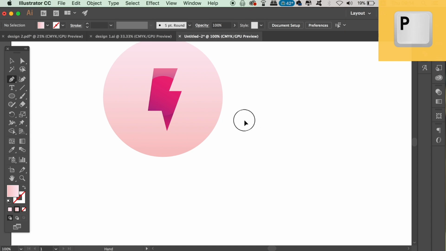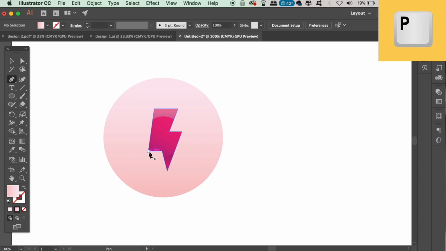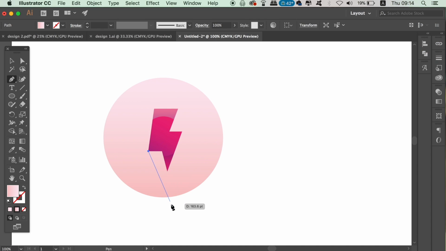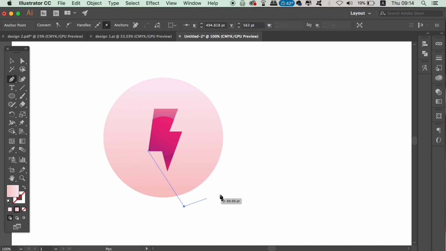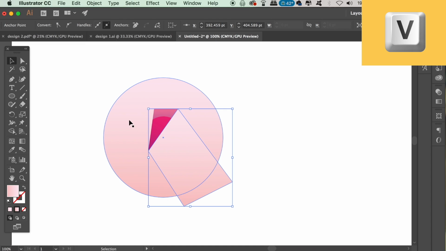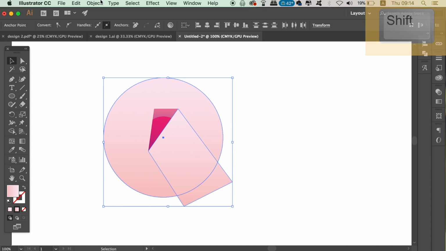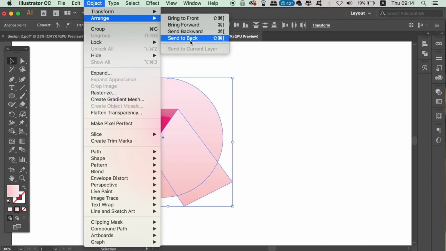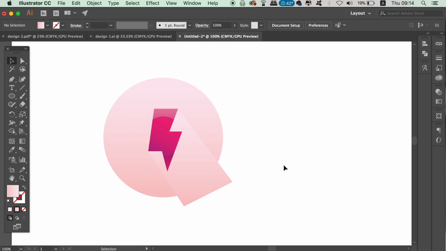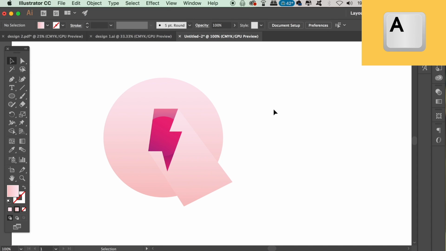With the pen tool, draw in a section that's going to represent a shadow on our logo design. With the shape complete, hold down Shift to select it, as well as both of the 2 circles, and then send them all to the back. You can now edit the shape until it seems right for your logo design.